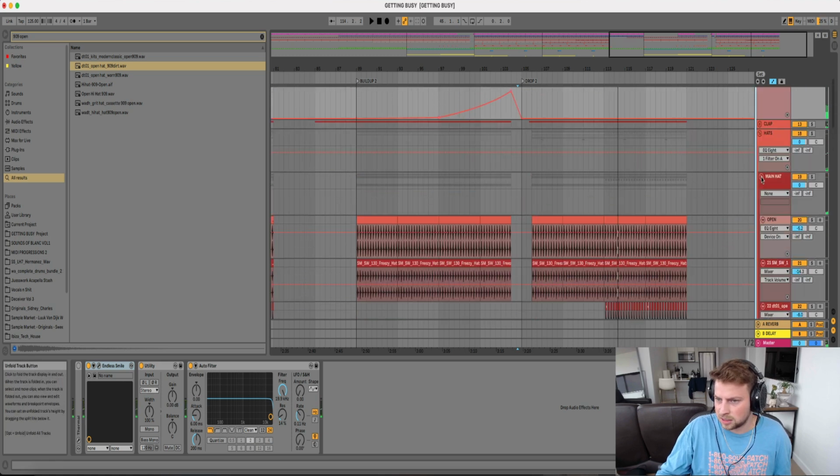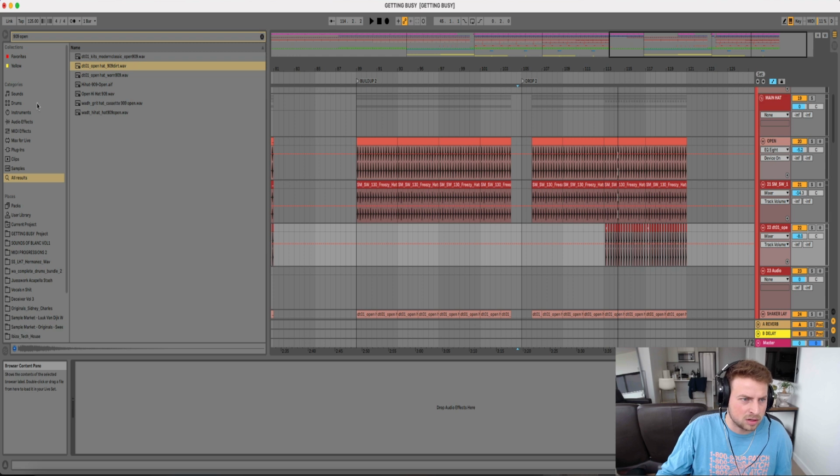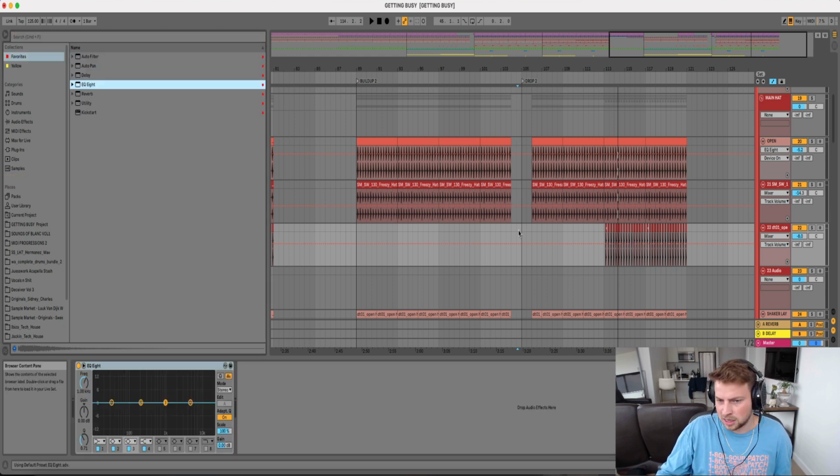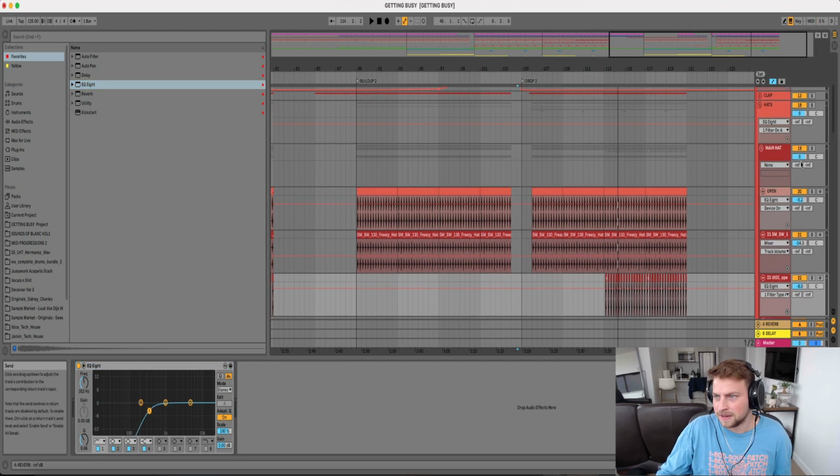So that second hat comes in right there. This could use a little bit of EQing. I hear some low frequencies. I mix as I go, so every time I hear something, I kind of got to stop and fix it as I'm working.